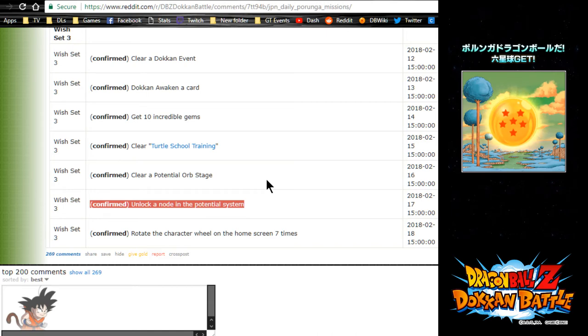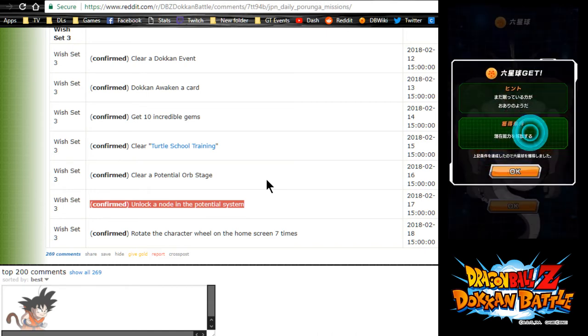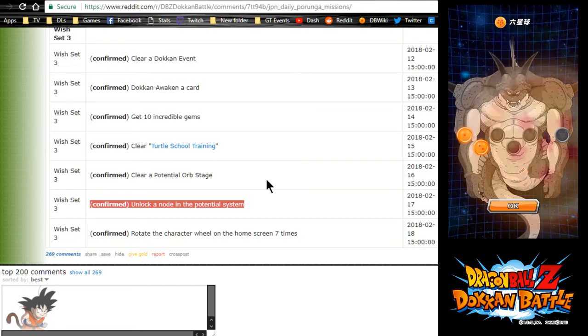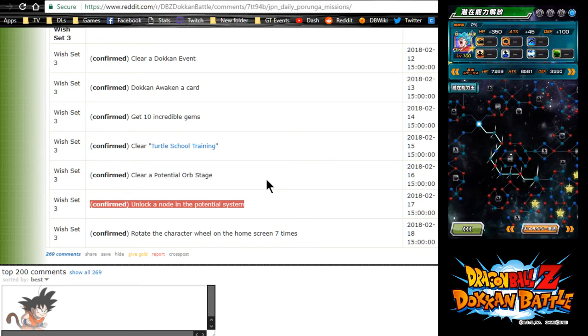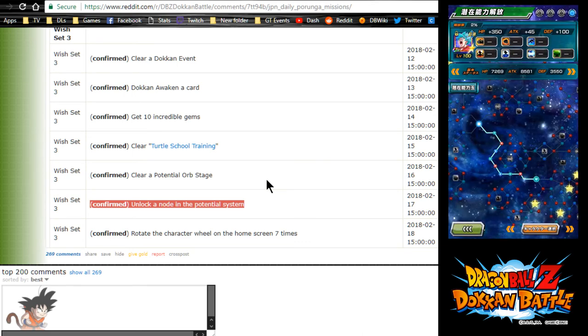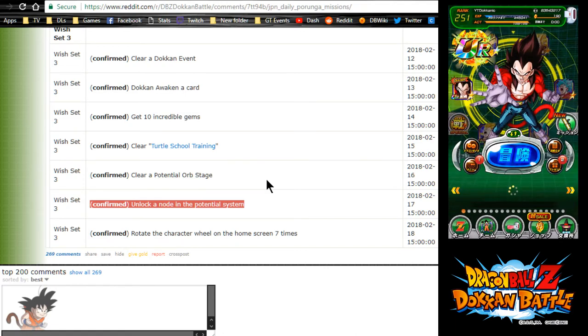There we go. So not only do you have to unlock it, you actually have to feed the potential orbs in it. So you guys probably don't even need to unlock it. You probably just need to get the potential orbs into it in order for you to get the Dragon Ball. So if you already have one open on a character, but you didn't fill in the actual potential system path, just go ahead and do that and you'll get that. And then the last one has been confirmed.